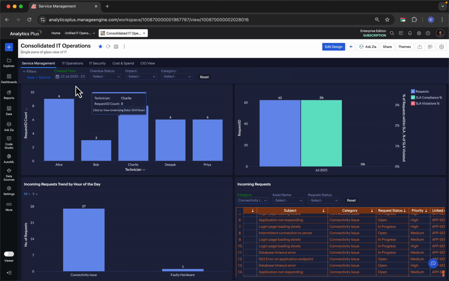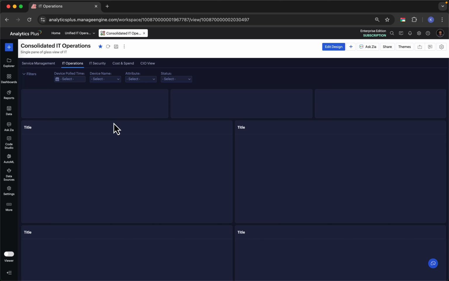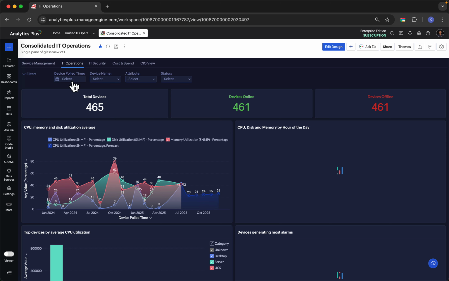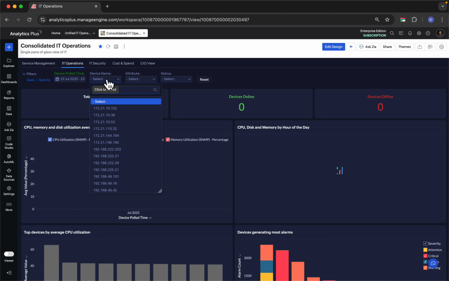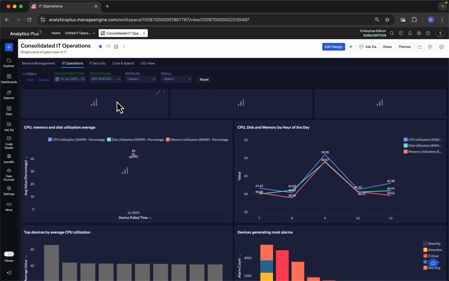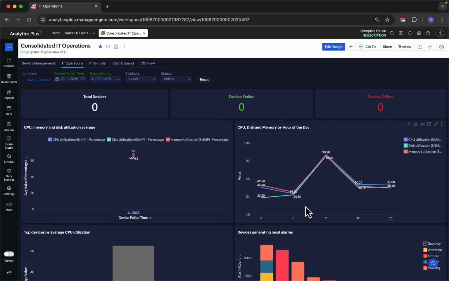So now we jump over to our operations tab, which consists of visualizations from Datadog. Here, again, I'm selecting today's date and the concerned device name. So we can see here that the CPU usage trend for App Server 03 shows a dramatic climb to over 90% utilization just around 9 to 10 a.m. The memory usage and disk utilization follow a similar pattern, peaking close to 90% at roughly the same time.